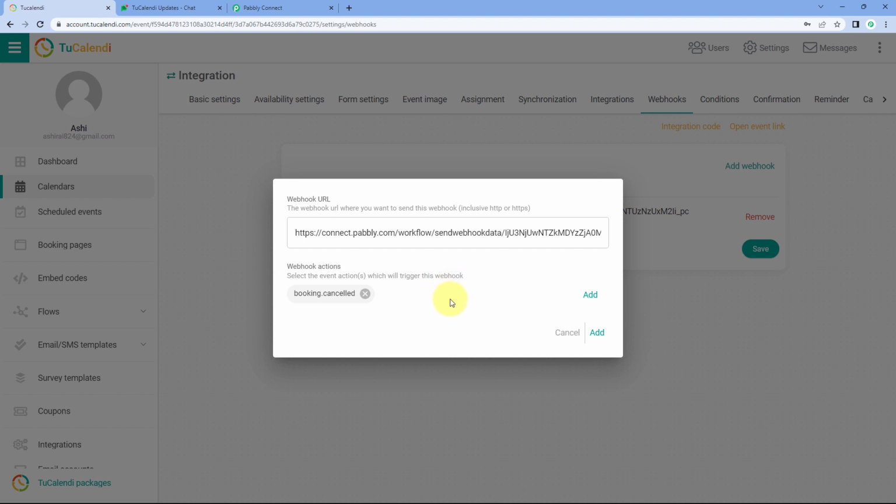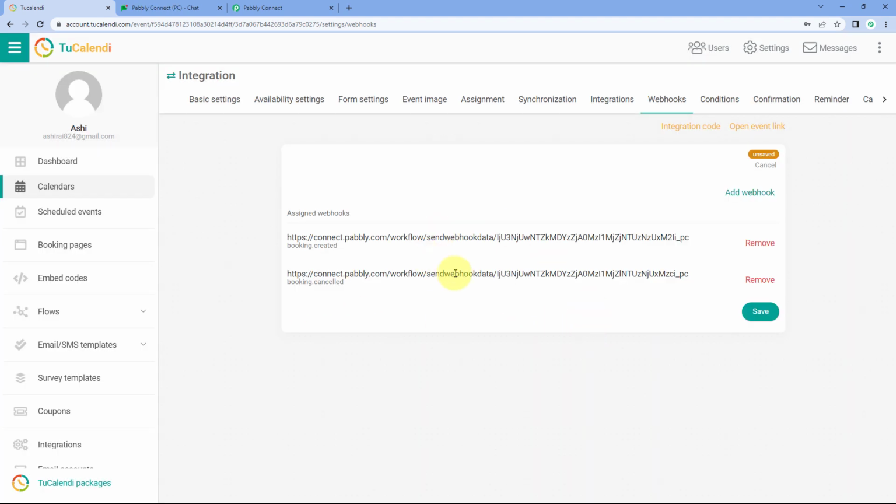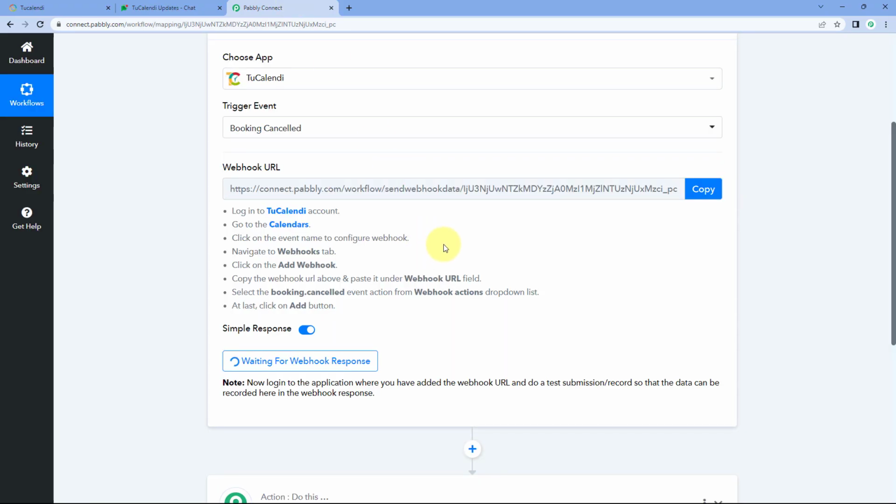Because we want that whenever a new booking is cancelled in this particular event, TuCalendi sends the details of that cancelled booking to Pabbly Connect. After selecting this webhook action, just click on this add button. Then this webhook URL is added in our TuCalendi account, and we have successfully connected our TuCalendi account, this particular event, with Pabbly Connect.